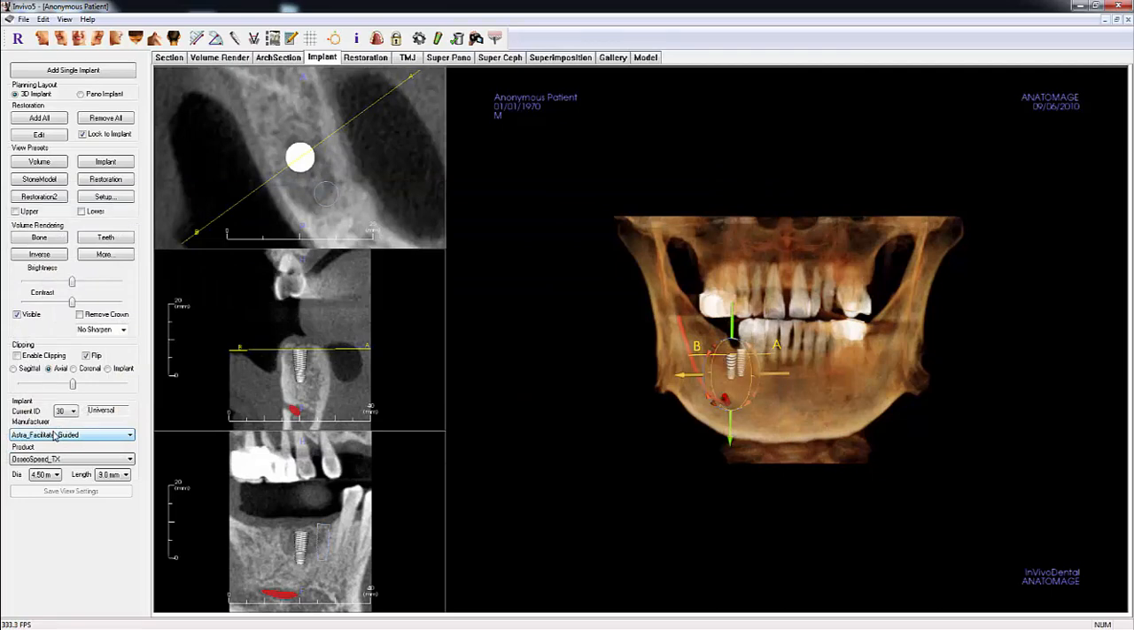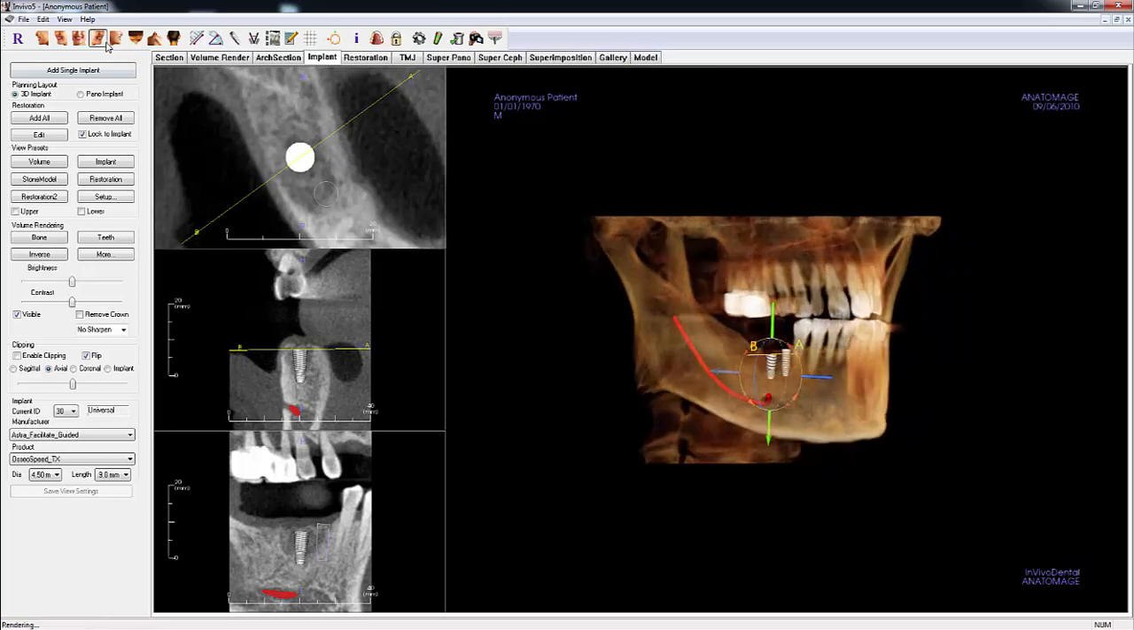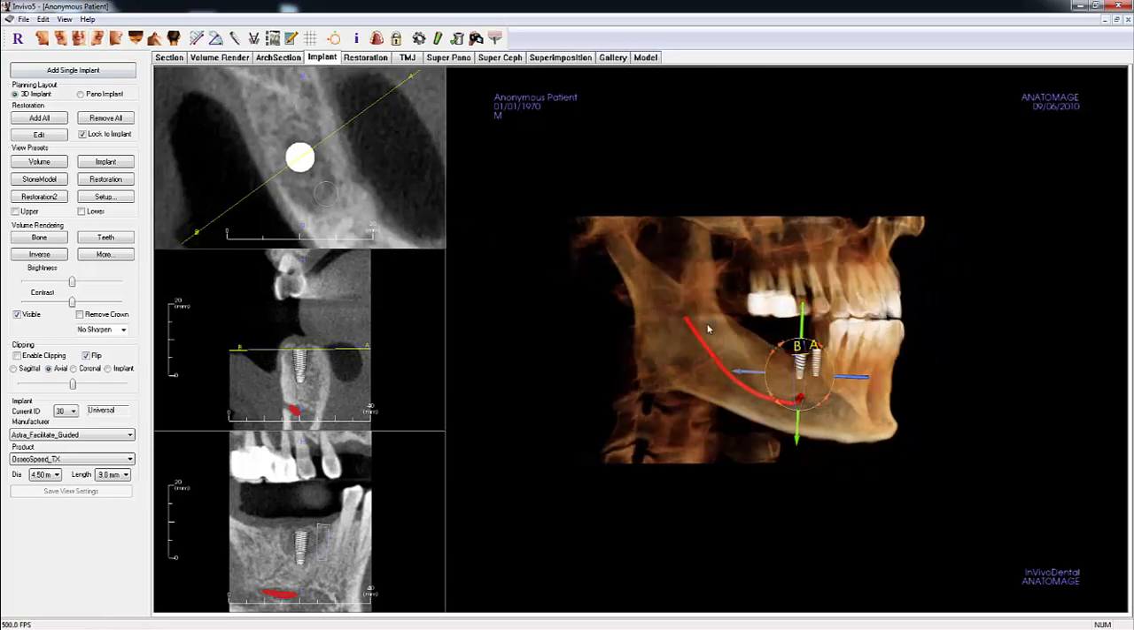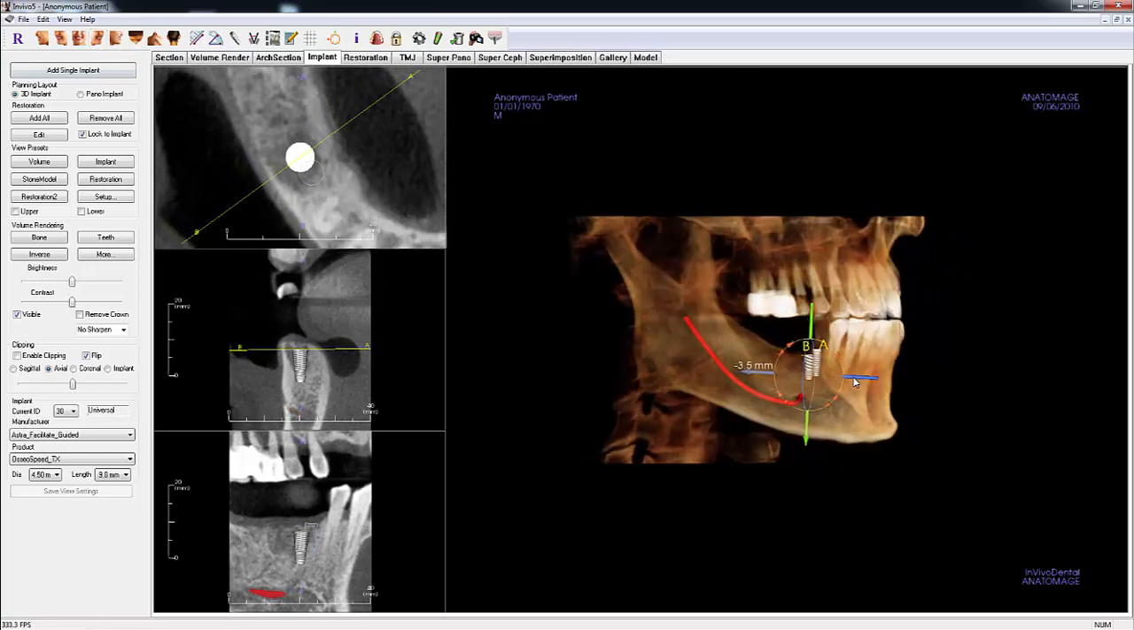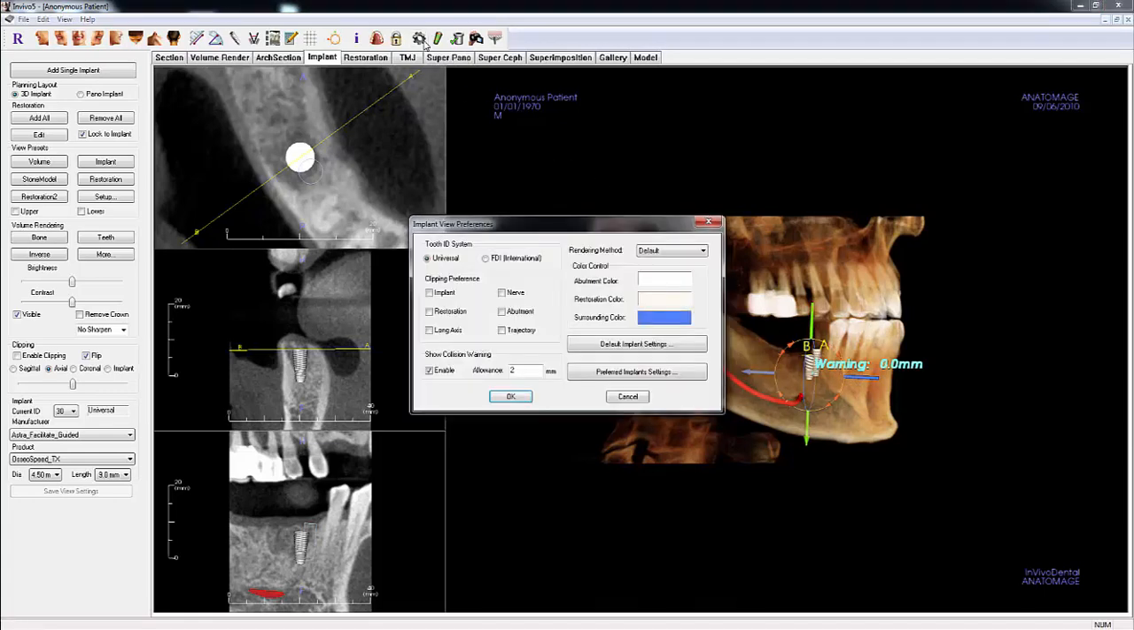Next, I want to show you various features in the Implant tab that will assist with your implant planning. Invivo will display a warning sign when an implant is positioned too close to another implant or nerve. For example, I will move this implant close to the adjacent implant. As you can see, a warning has appeared. You can turn off the warning notification and change the allowance for the warning under Preferences.